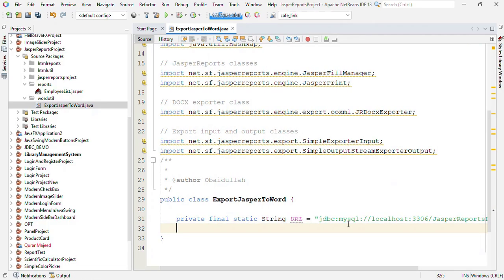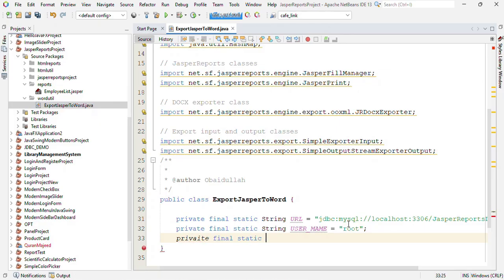After that, we want to create variables for the username as well as the password. Private final static String USERNAME equals root, the default username is root. There is no problem. Then private final static String PASSWORD, we want to make this capital. The default password is empty.